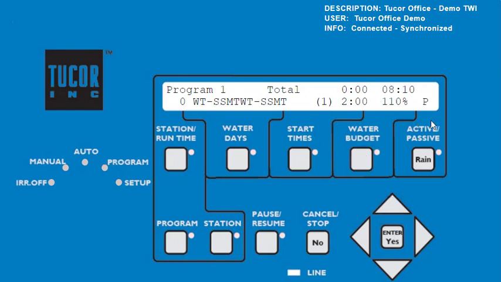The last thing we need to do is we have what we call active and passive on the TWI controller. If you want the program to water automatically when in the auto position, you have to make sure the program is in the active mode. So we'll go ahead and push the button to A for active. The last step we need to do now is assign run times for the stations.